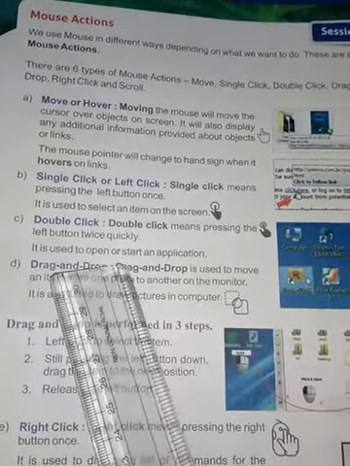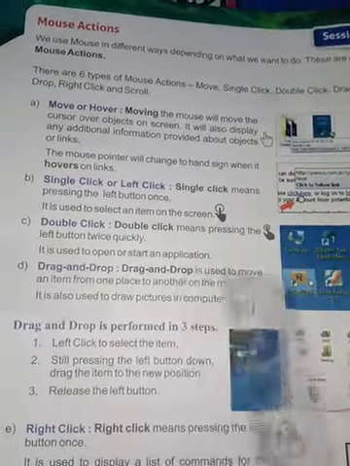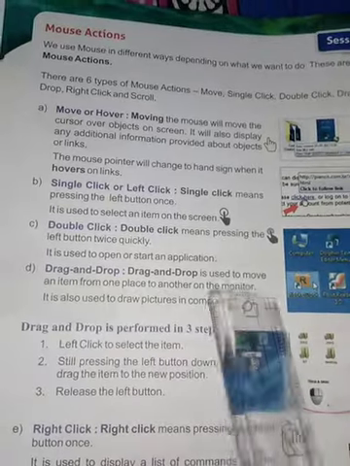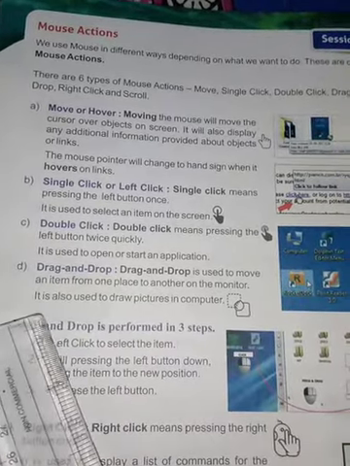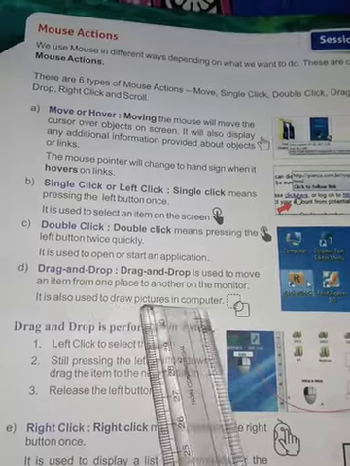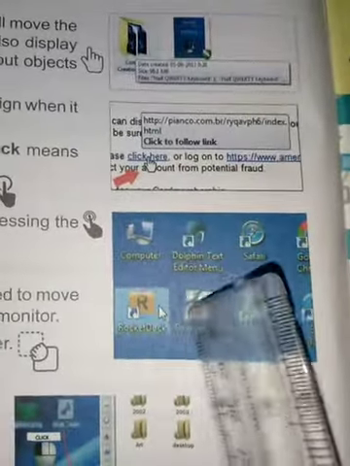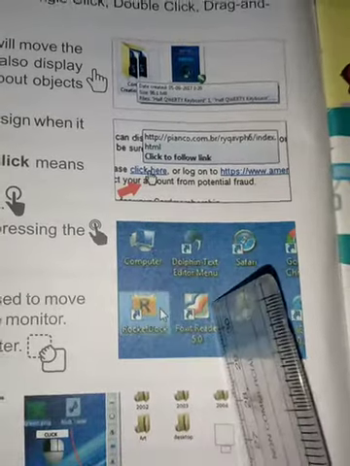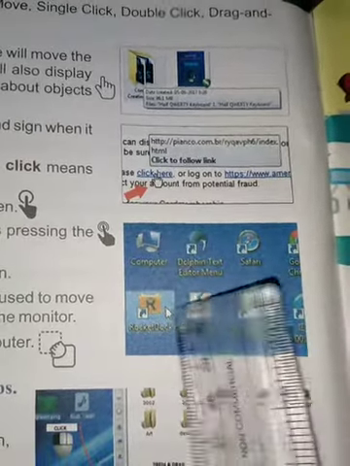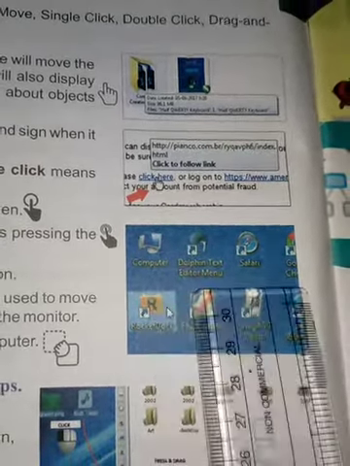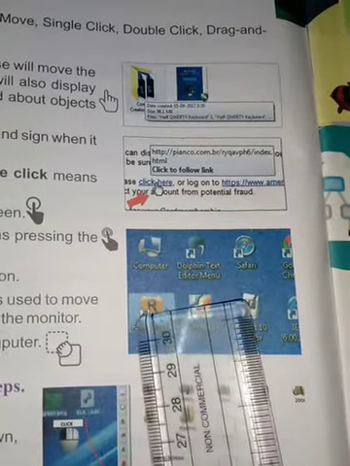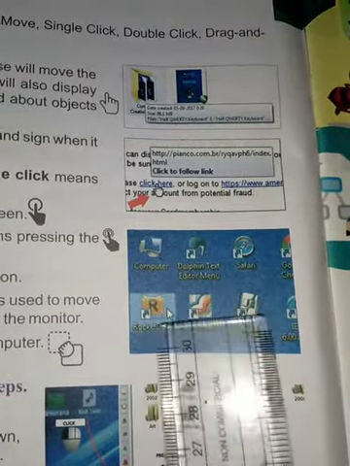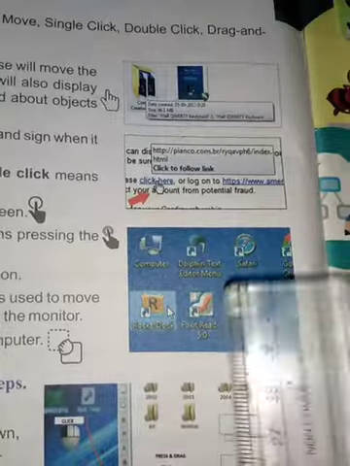Drag and drop. Drag and drop is used to move an item from one place to another on the monitor. It is also used to draw pictures in the computer. So when you have to move any application from this place to here, you need to click on the left button, hold the left button, move to whichever place you need, and leave the left button.